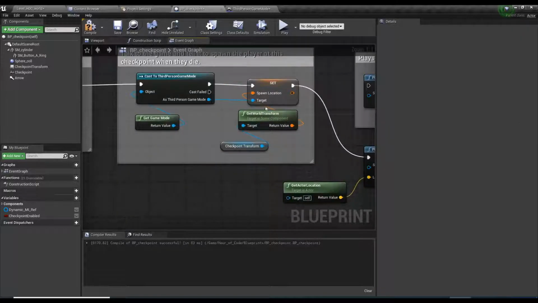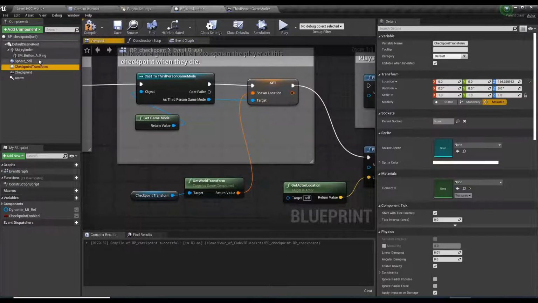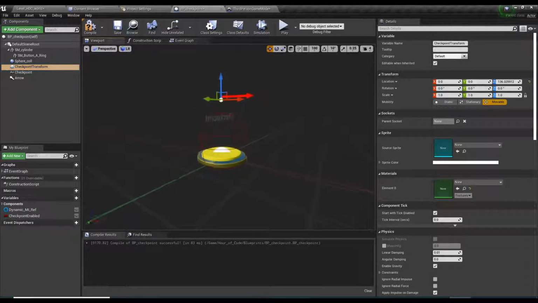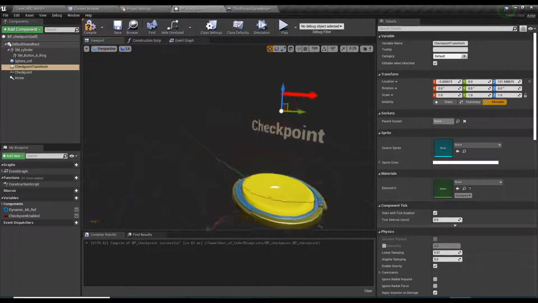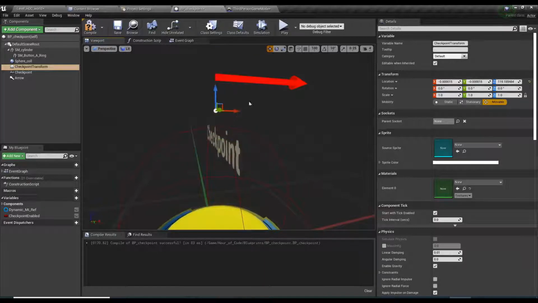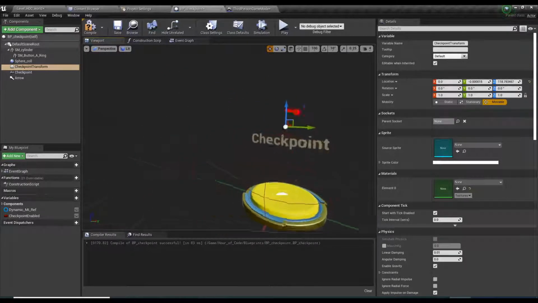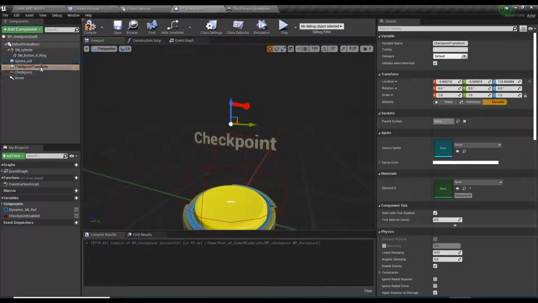And then this new value here, that's this stuff here, this checkpoint transform. This variable is this guy up here on the left. It's called checkpoint transform, this paper sprite component. In the viewport, you can't really see it. There's really nothing here. It's this guy here. There's nothing set for it, so there's just nothing to see. It's basically an invisible object, but this is the component we're using to spawn the player at.